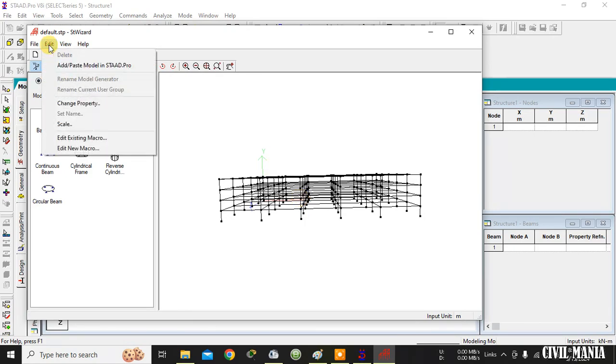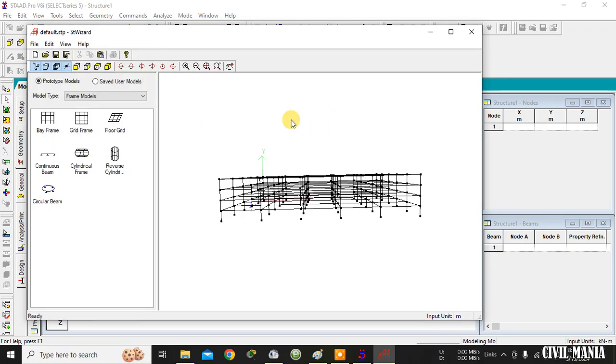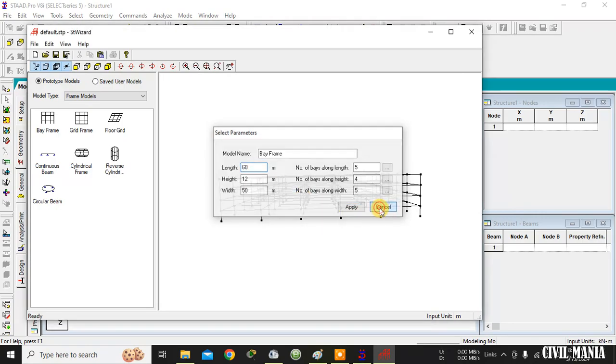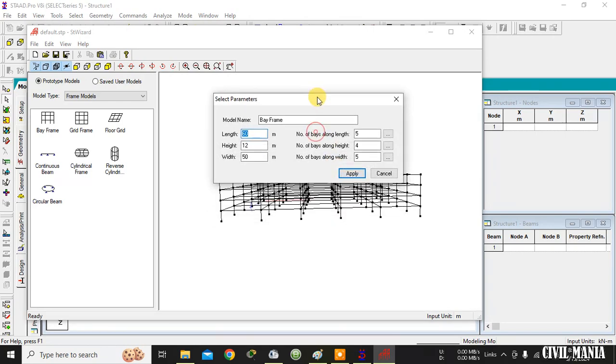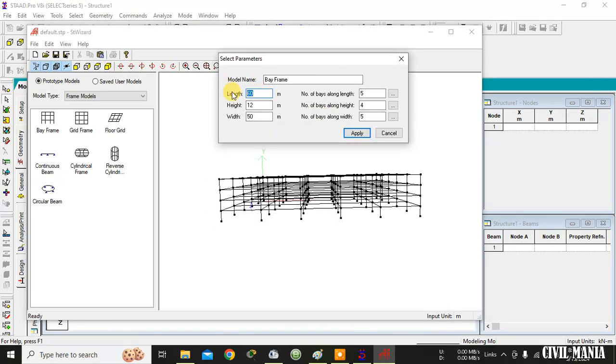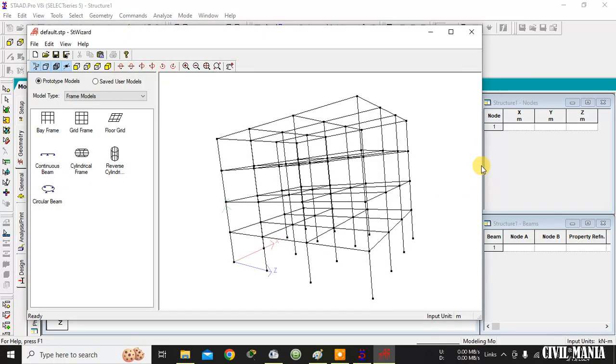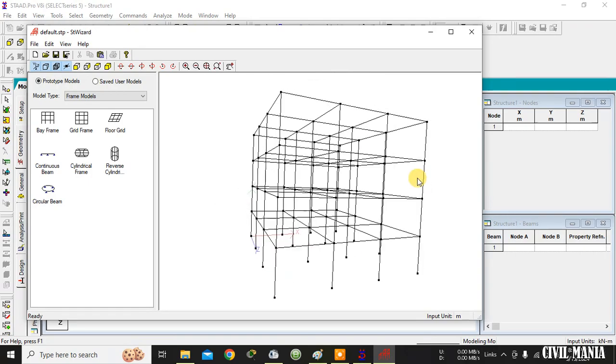Even you can go to the edit section and change it, or you can simply double click on this figure, then you can change it. Suppose I need to change the height as 12 meter and number of bays will be 3, and along the width suppose keep it as 15 and 3. Apply it. Yeah, so this is the building.